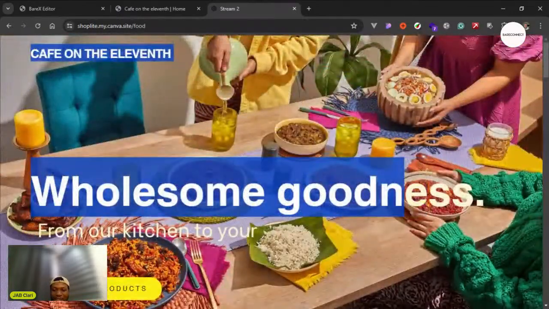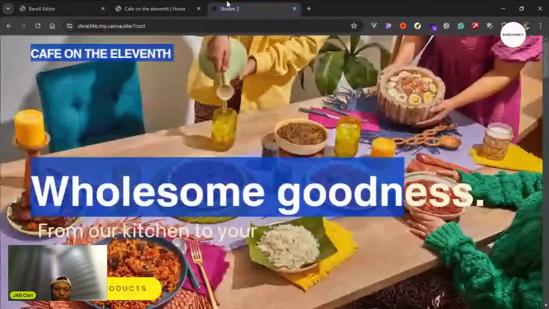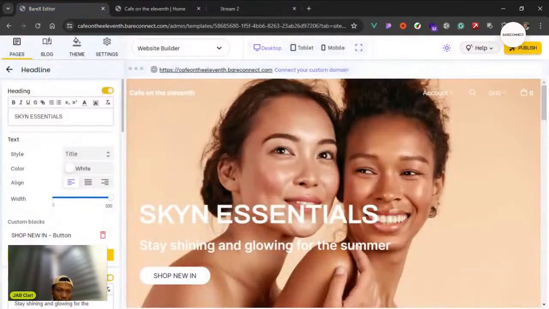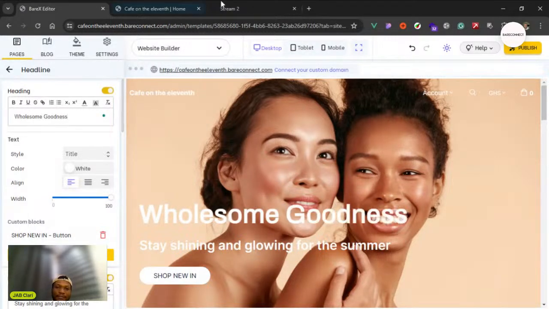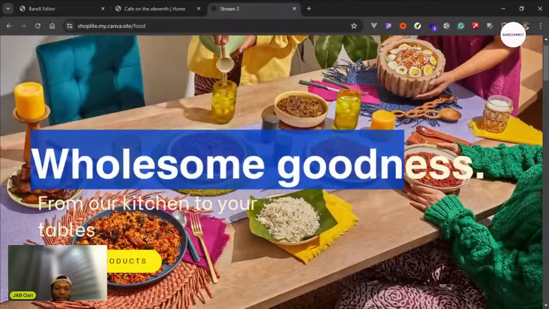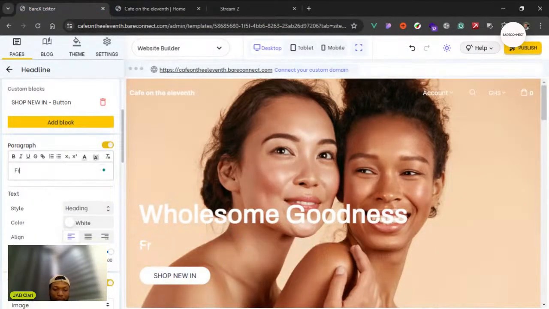And before we go to the next section, let's see how simple it is. So the first thing we do is the text is what? Wholesome goodness. So we are also going to type wholesome goodness. Yeah, that's it. That's done. And we go to the next thing, from our kitchen to your tables. We're also going to type in the same thing, from our kitchen to your tables.